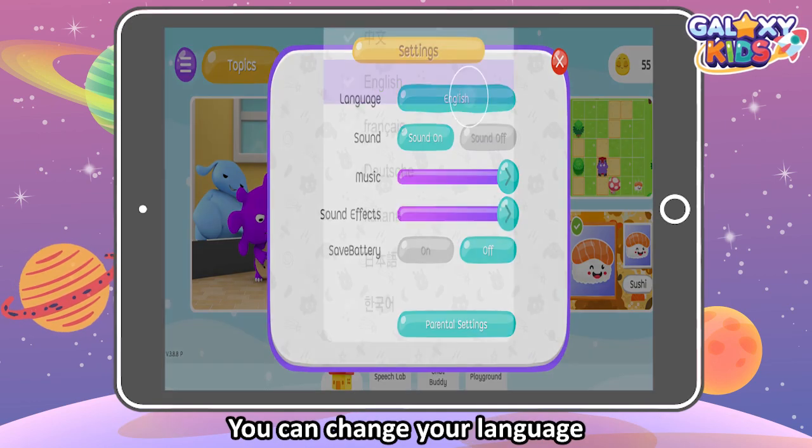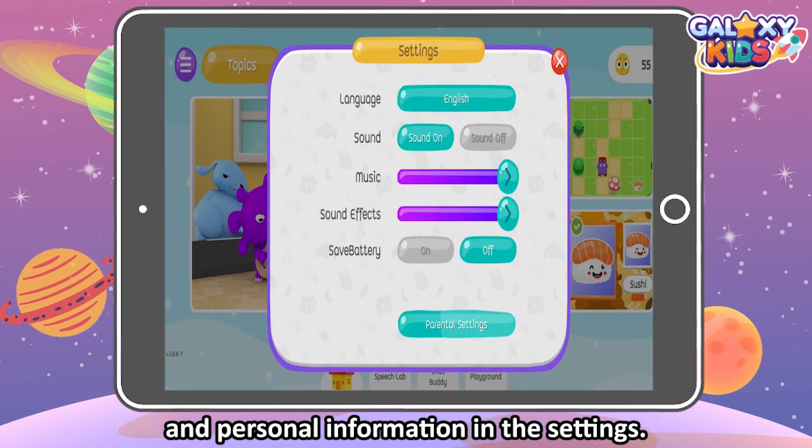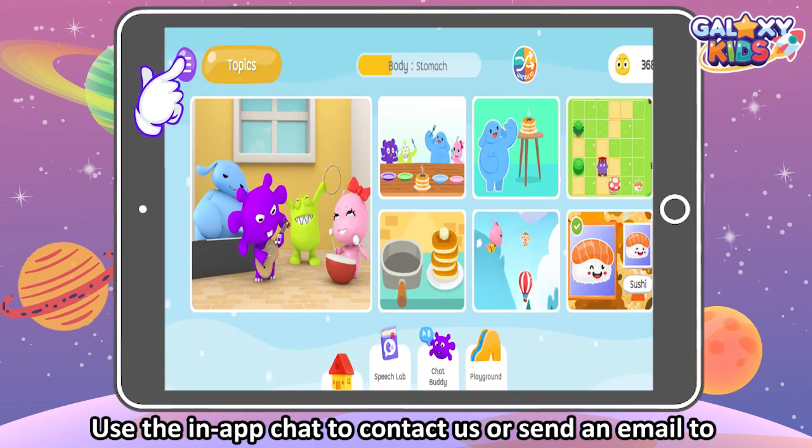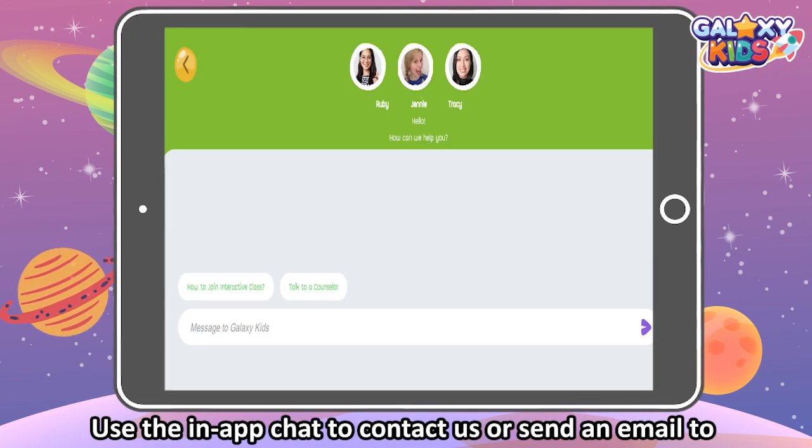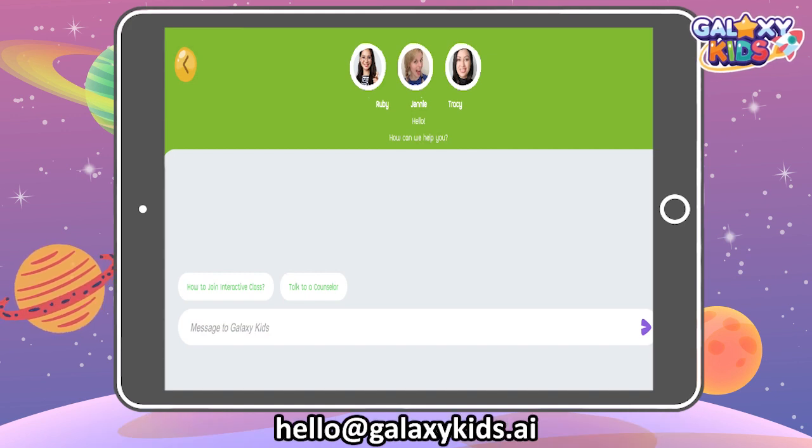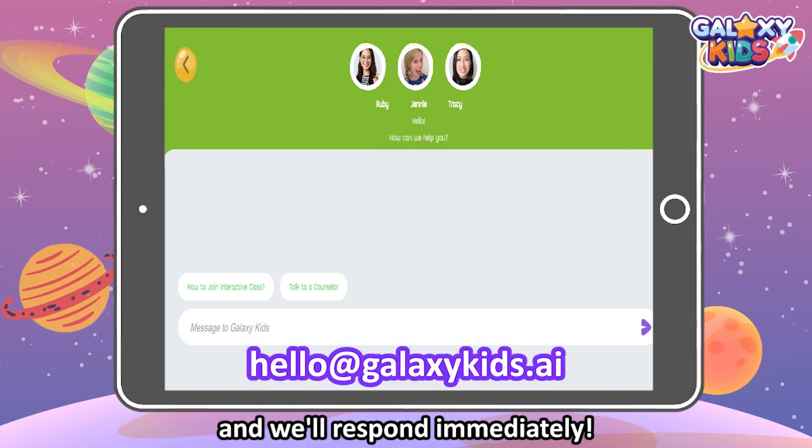In the settings, you can change your language, password, and personal information. Use the in-app chat to contact us or send an email to hello@galaxykids.ai and we'll respond immediately.